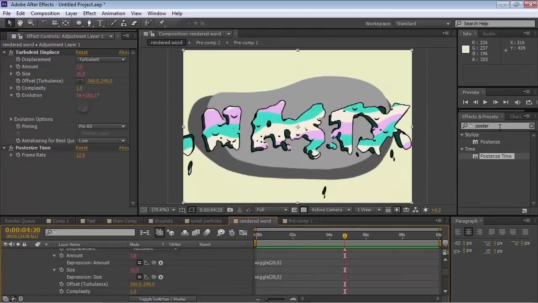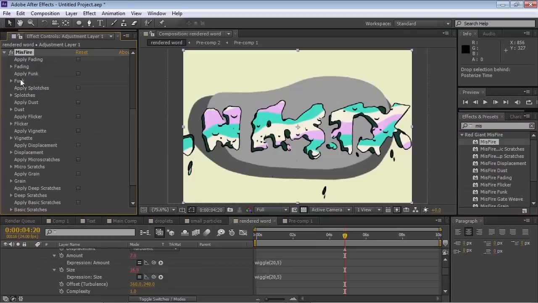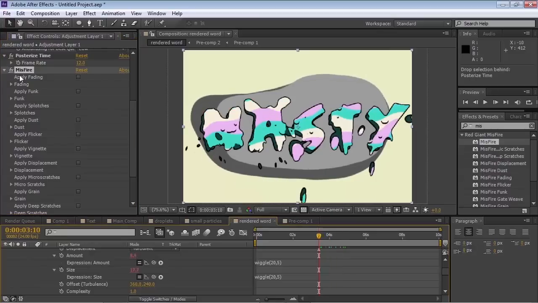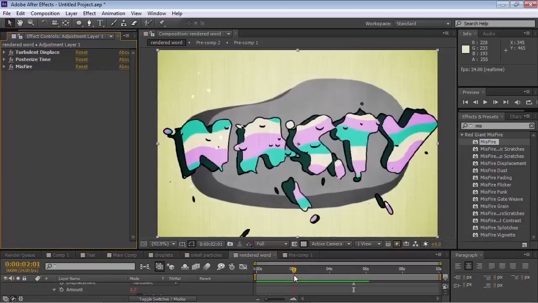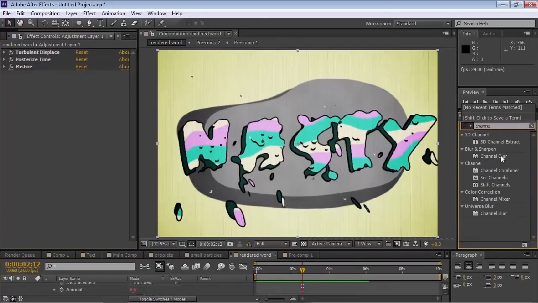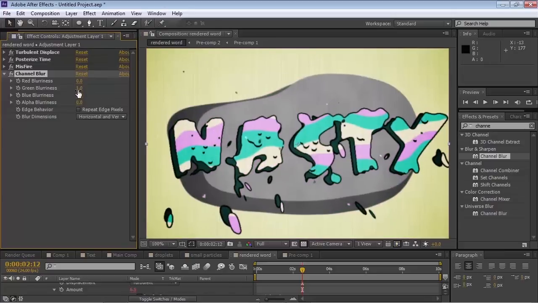Okay, and then something I like to do is add Red Giant Misfire and just apply some of these effects, whichever ones you think look good. I don't have a recipe for it. I just go through, turn them on, turn them off, and keep what I like. Another thing I like to do is maybe add a channel blur and just go through, take turns turning these up, turning them down, and see if you think one of them looks good. In this case, I'm going to blur the red channel just a little bit.